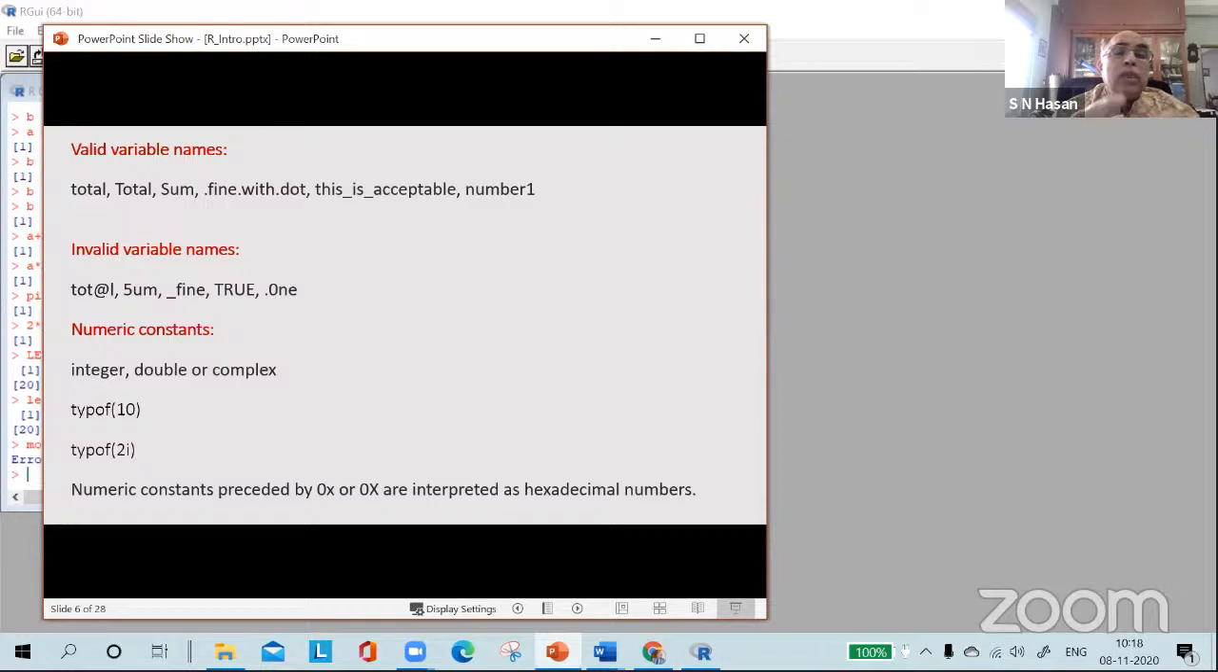The good practice of using variable names is to use a variable name which indicates what the variable is being used for, so that it's easier for you to read your program, and for readability, if somebody else uses your program, it will be easy for them to understand.